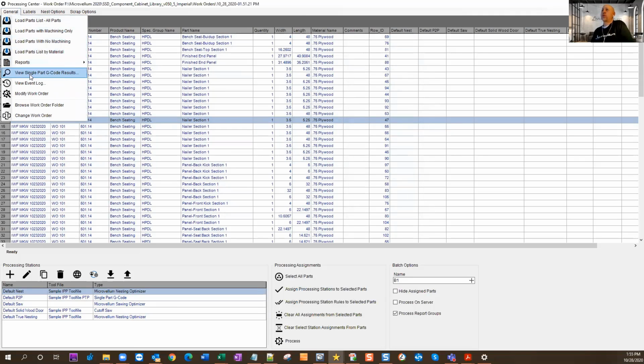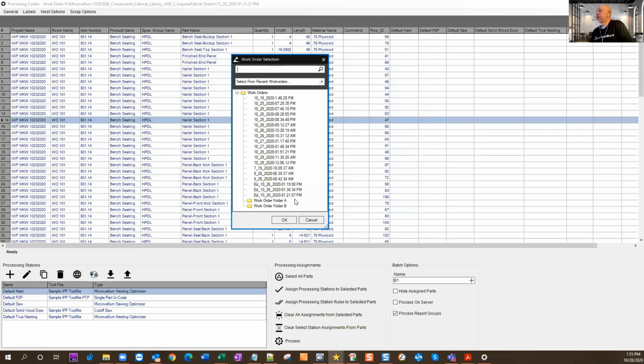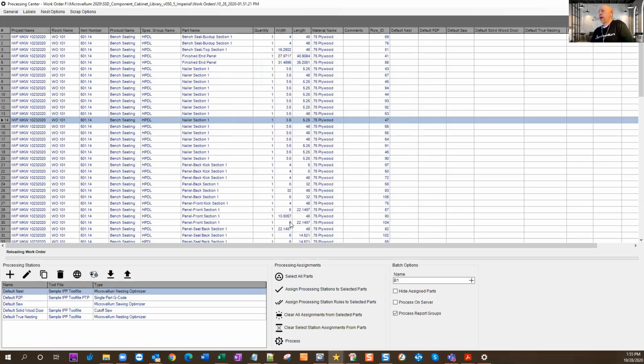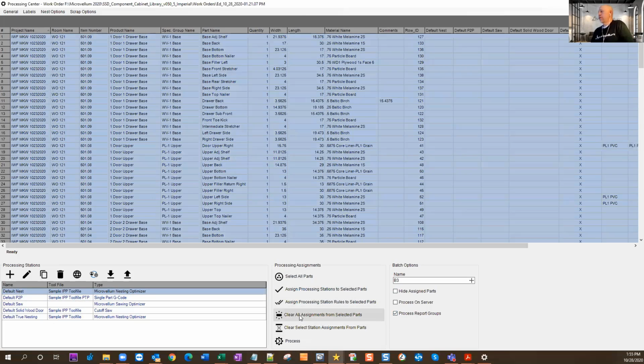For this example here, it's probably not the best one to do, so I'm actually going to change my work order back to the other one that had the general casework in, just to show you the rules. And I'm going to select all my parts and clear all the machining. And let's say that you are a company that has a nested CNC and a saw. So I'm going to highlight both of those. And by using the double check mark, it's going to allow me to assign the processing station rules to the selected parts.